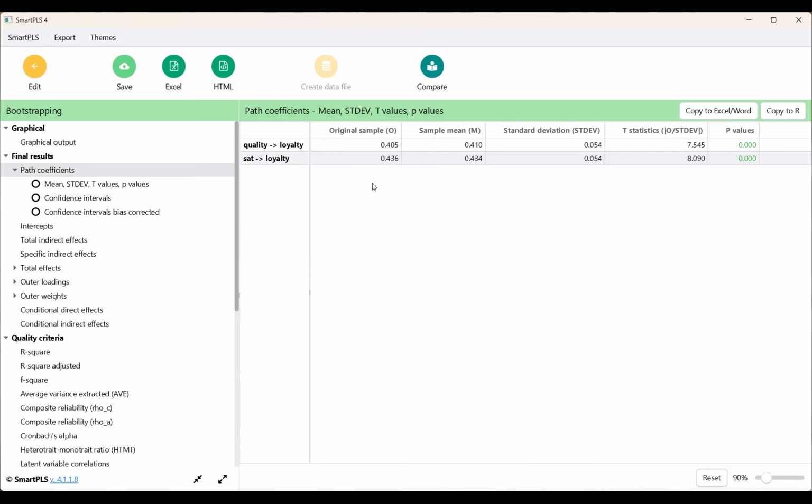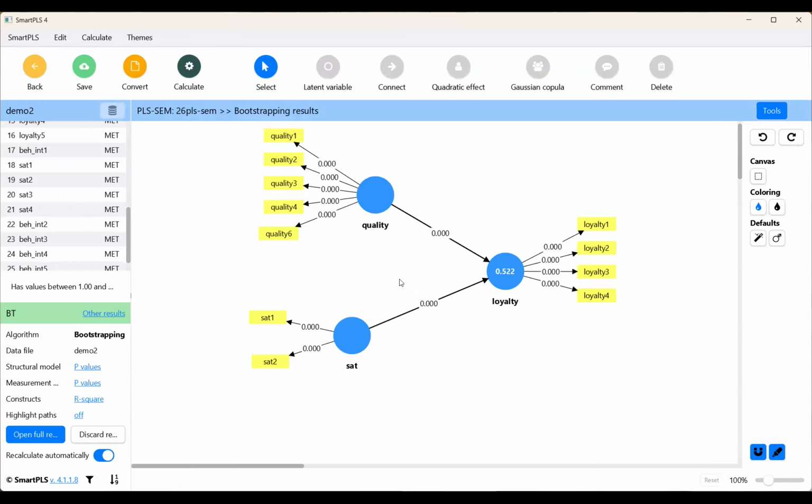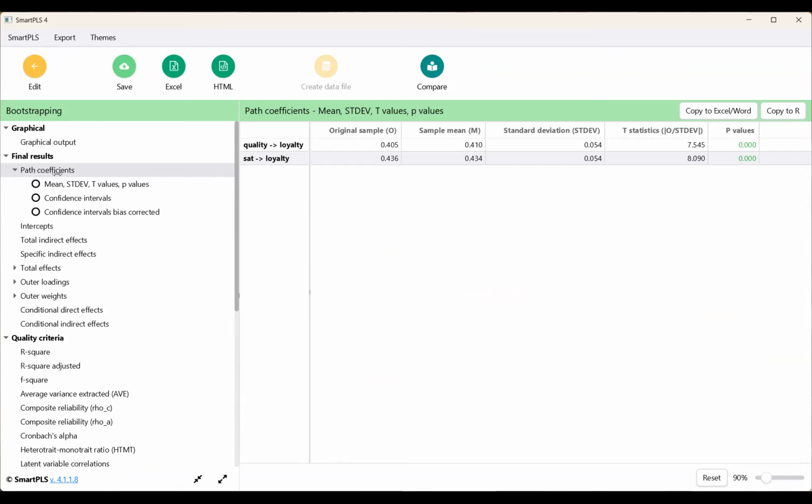Okay. So if we now click on full report, you can download this table here, the path coefficient table, and you have to copy this table to Excel.